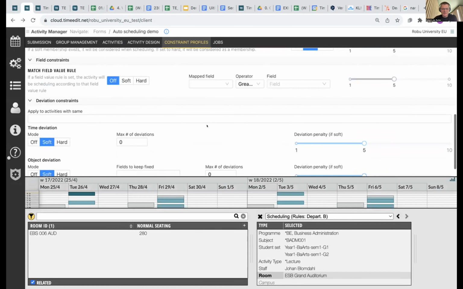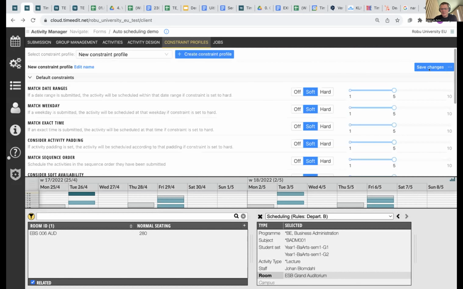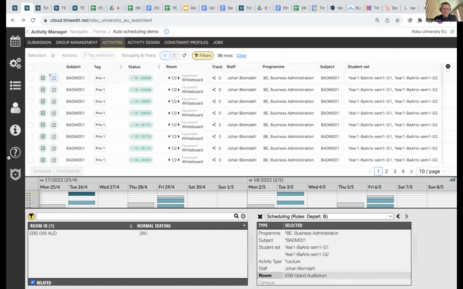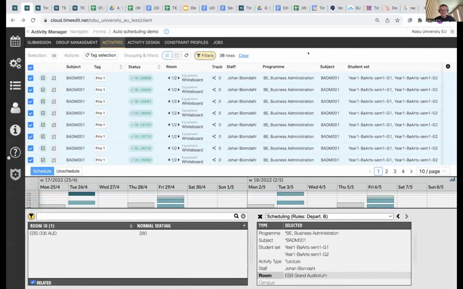And here I can have a completely different setup. So here I'm, for example, not allowing deviations. So I can say no deviation, no deviation. Save changes. So if I would do the scheduling again, I'm not doing that, but if I would choose the other profile, then I'm not allowing any deviations.